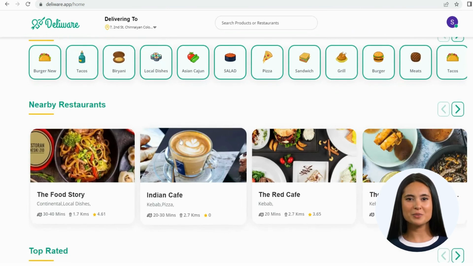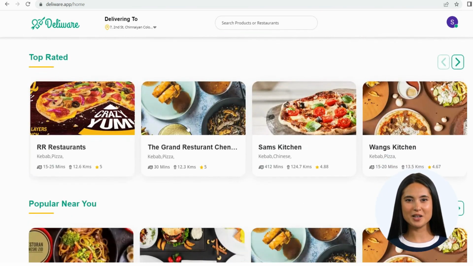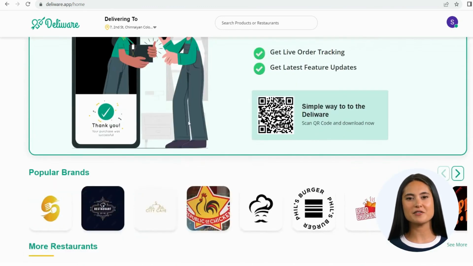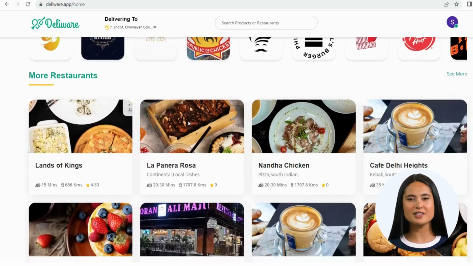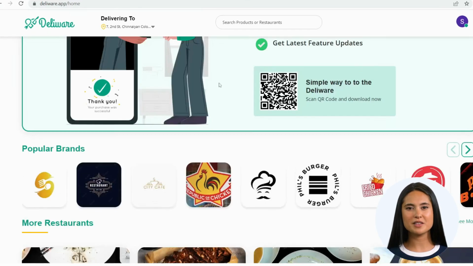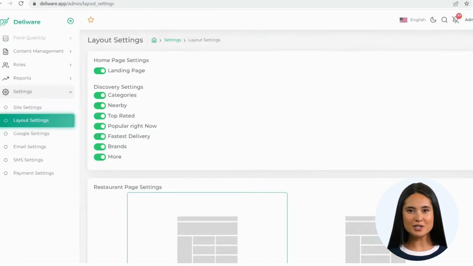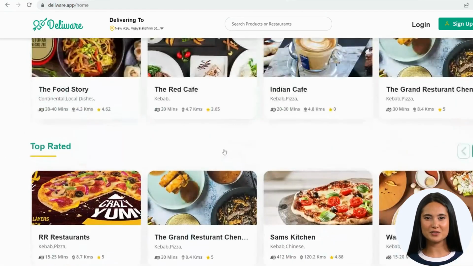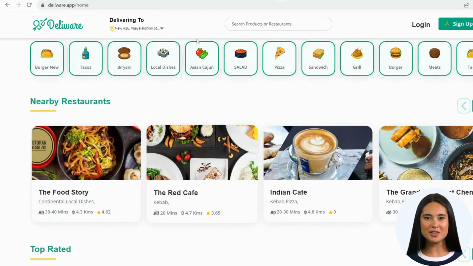All these restaurants will be displayed under various segments like Nearby Restaurant, Top-Rated Restaurant, Popular Near You, Fastest Delivery, Popular Brands, and more restaurants. If you want to remove certain segments, then you can disable them here so that those segments will be removed from the home page. Here we have disabled Fastest Delivery and More Restaurant option. Therefore, those segments have been removed from the home page. Please note that all these changes will be updated in the home page as well as in the mobile app.